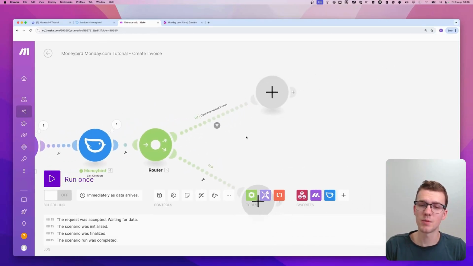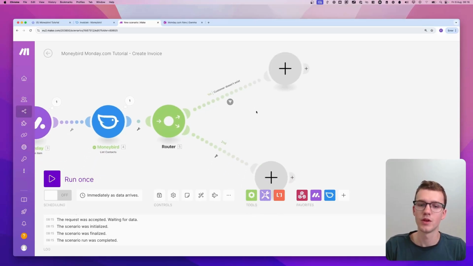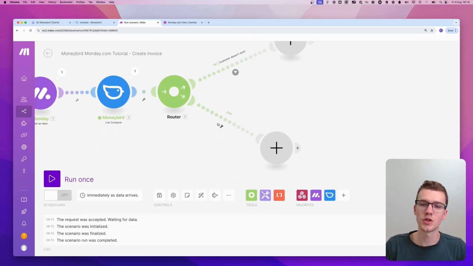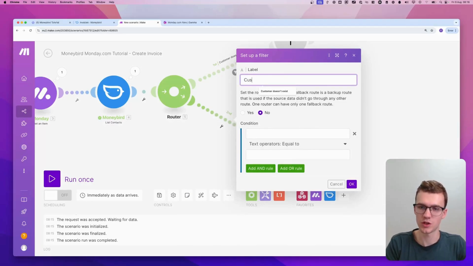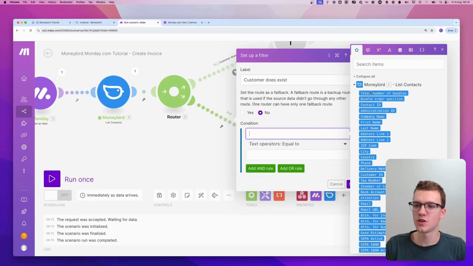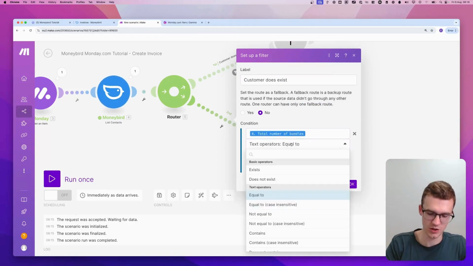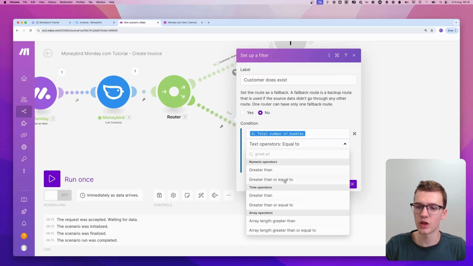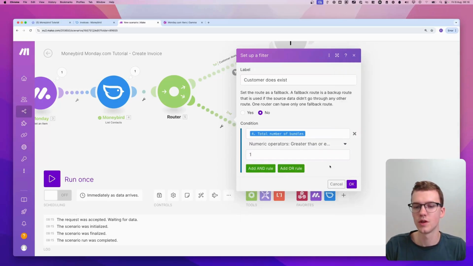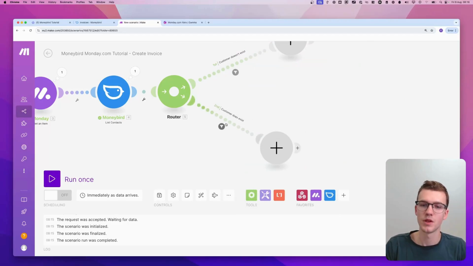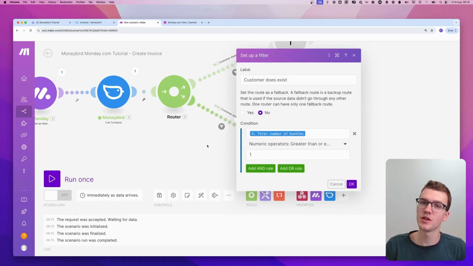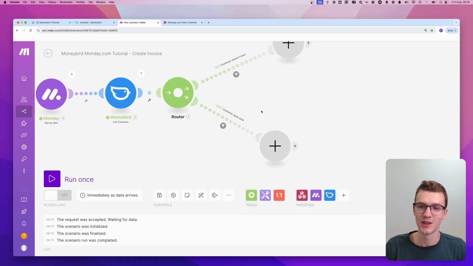And then the next step would be to create the customer. I will also create this one. So we do customer does exist. And we say the condition is the total number of bundles is greater than or equal to 1. So you click OK. Make sure you use the numeric operator in this case, because we're not comparing text, but we are comparing numbers.